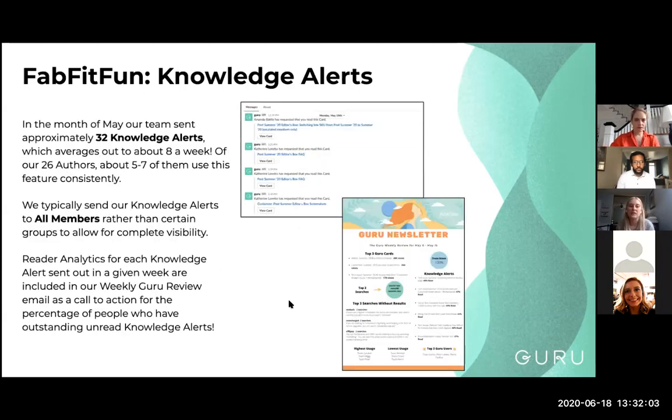So just to give you an idea of the frequency in which we're sending knowledge alerts, this is probably on the higher end, going off of what Julia was talking about previously. In the month of May, our team sent approximately 32 knowledge alerts, which averages about 8 a week. And of our 26 authors, about 5 to 7 of them are using this feature consistently.